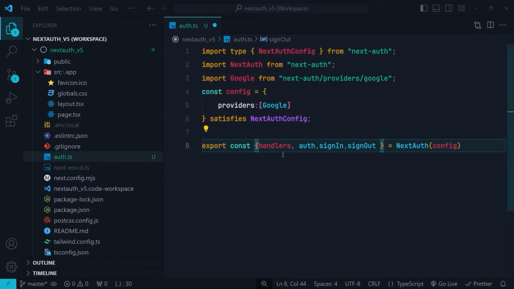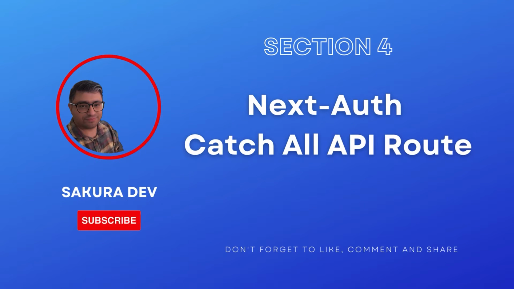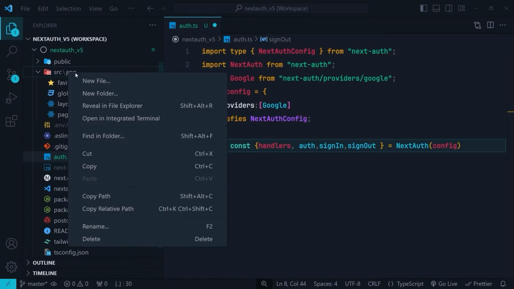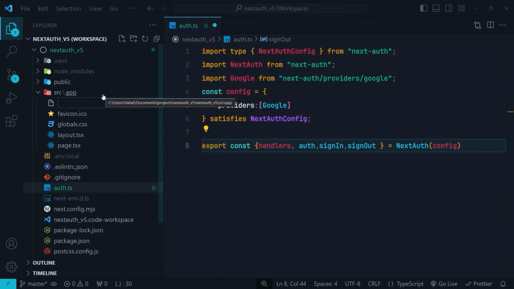And now here we need to create a catch-all API route handler for NextAuth. As you might notice here, in version 5 we have separated the configuration object from the NextAuth catch-all route and put it inside the auth.js file in the root path of our application. So now let's go to the app directory and create the API routes for NextAuth.